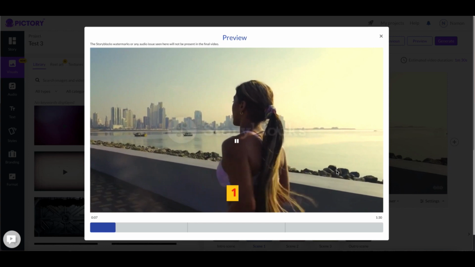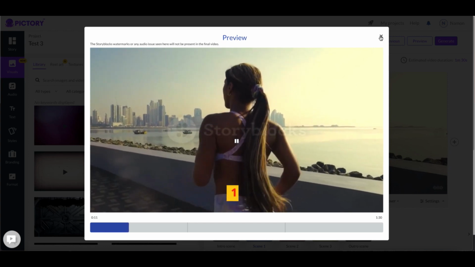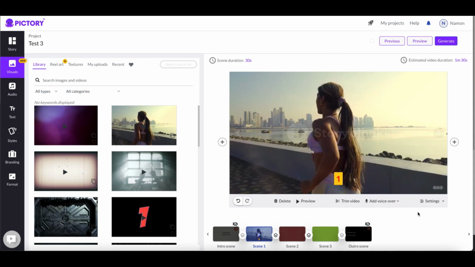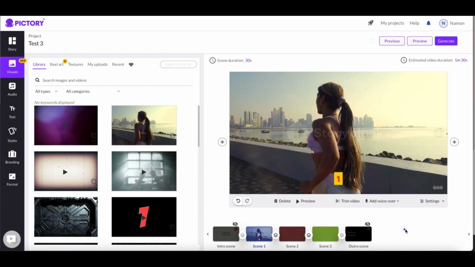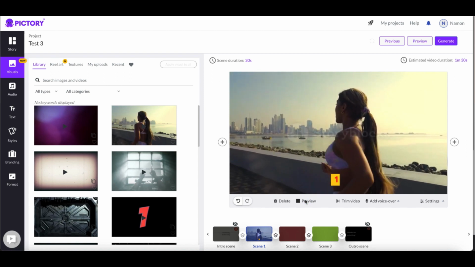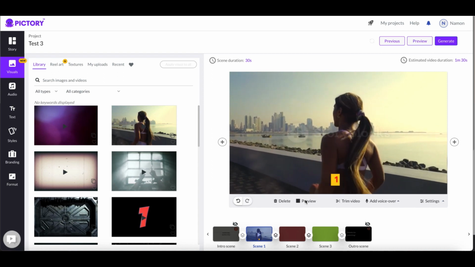See, it's still looping. All right, so the question is, why is it still looping? Let's go back to our settings. So loop video is off. And background music is on, but that's not what I'm concerned about. So this should not have looped. That's the thing. Let's preview it and see. Thinking this should stop. Yeah, see, it's still looping.